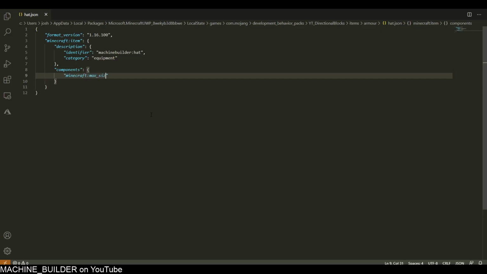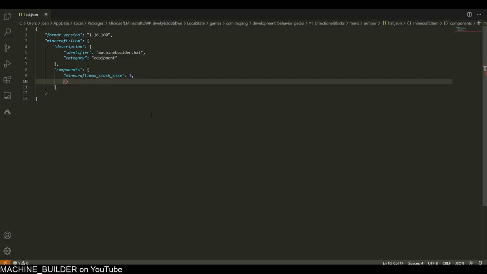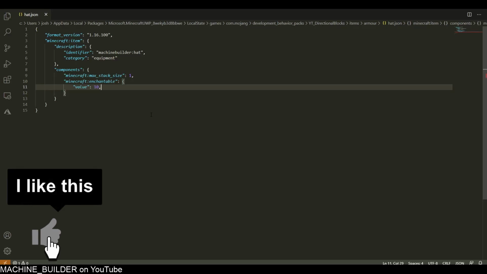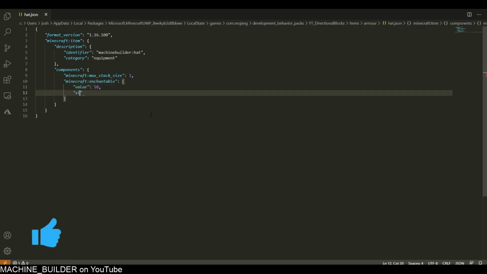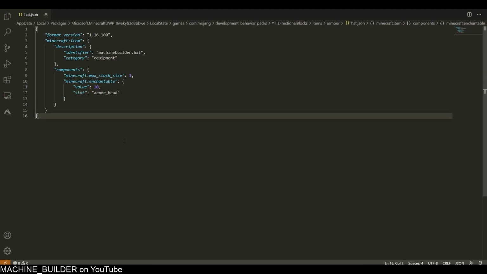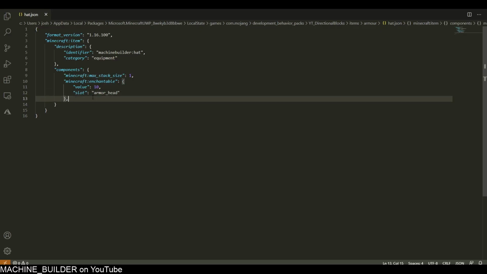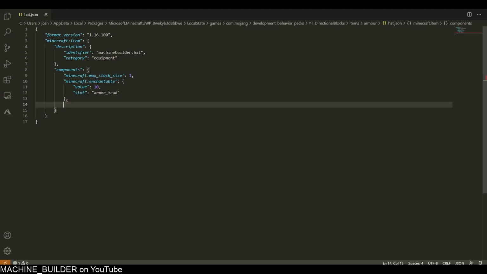minecraft:max_stack_size should always be 1. For armor especially, it should be 1 obviously. And then we want this to be enchantable. So a value of 10, which is the same as diamond. And then slot armor_head. So the slot thing here, I don't think I explained it very well in the last video. It basically means what enchantments you can get on the item. So with an armor head slot, you can get like respiration, aqua affinity, stuff like that, and also normal protection, unbreaking stuff. But yeah, so that's what that slot thing does.